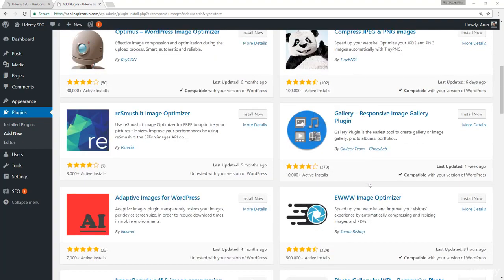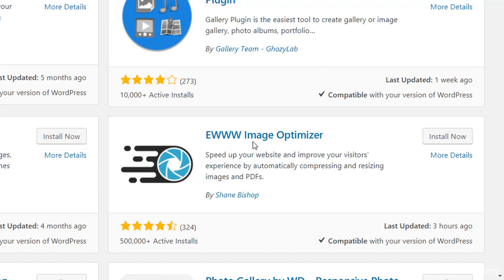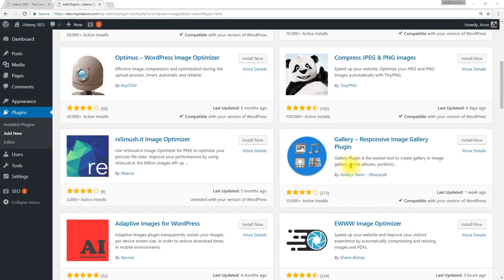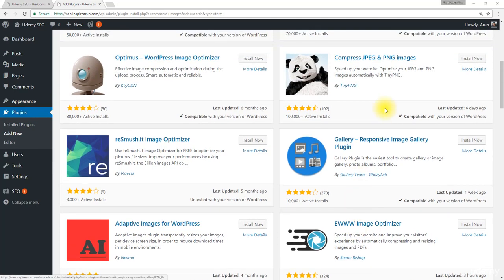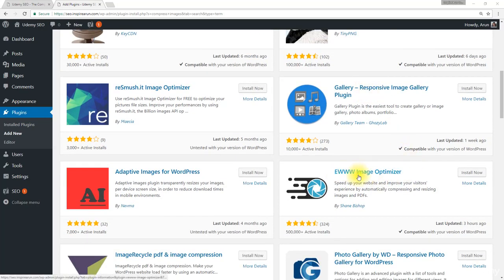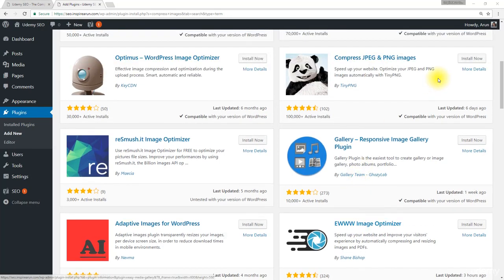The next best option is EWWW Image Optimizer. Though it doesn't offer the maximum image compression like the Tiny PNG plugin, this offers the maximum customizability in case you need to keep the EXIF data. So let's see how to install and configure both these plugins, that is Tiny PNG and EWWW Image Optimizer.